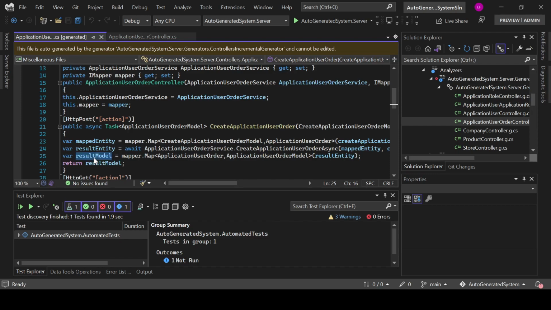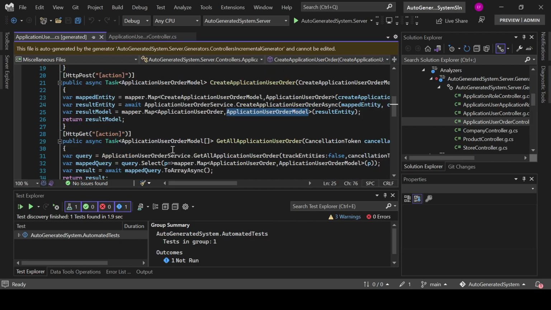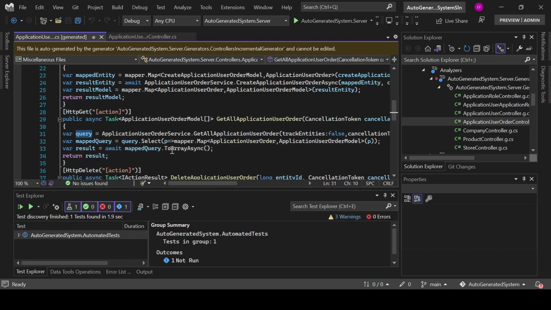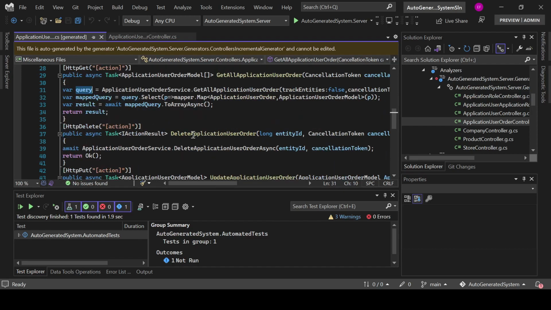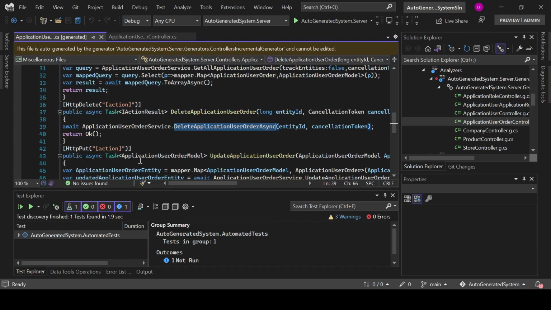The result basically maps the modified entity to the user visible model, right? For the get all, we return an array, and here we pass the track entities as false because we are only going to use this to return data, right? For the delete, we basically invoke the delete and return OK. If something fails, this method will throw an exception.